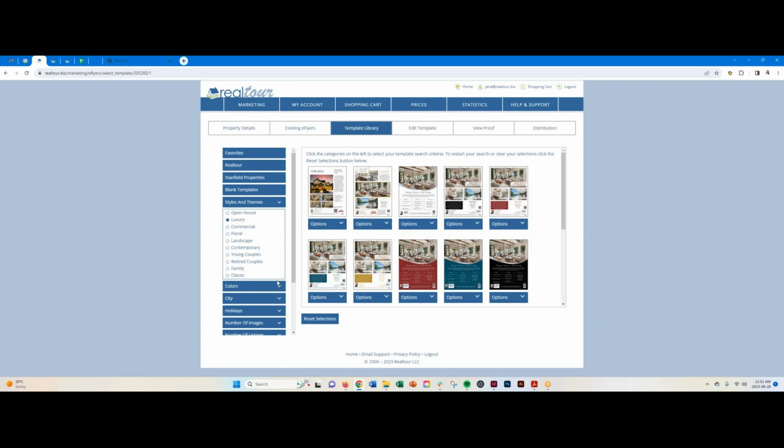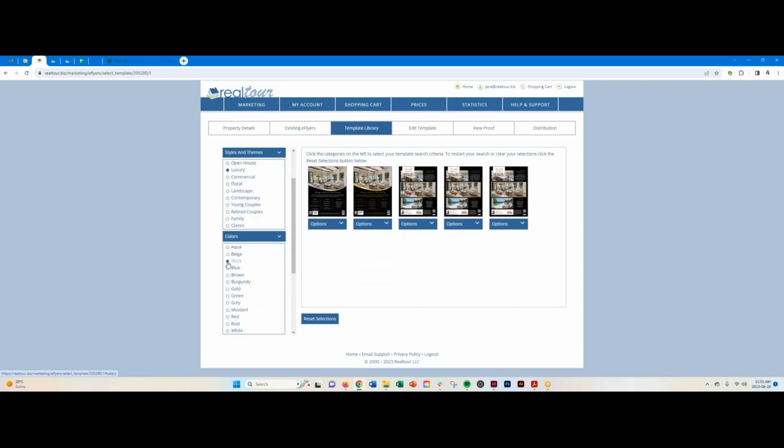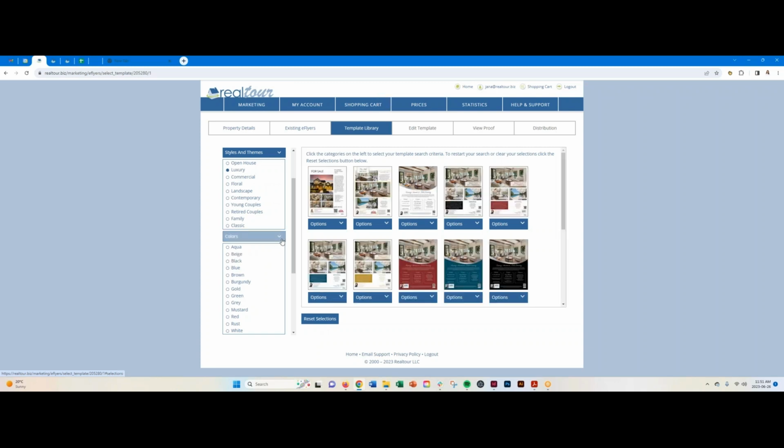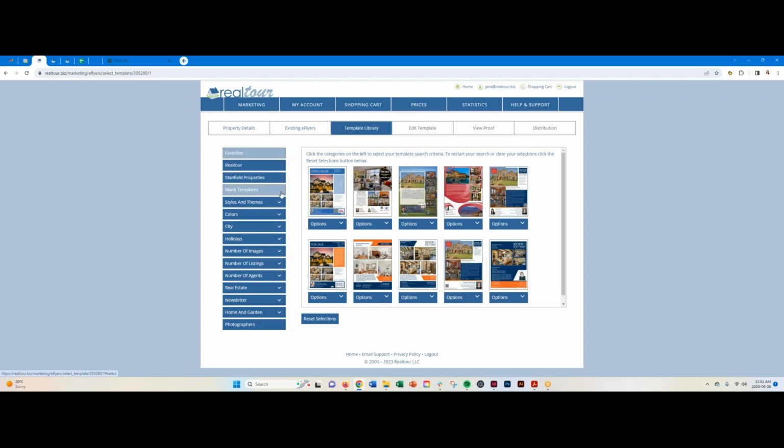I could also go by color. So for example, if I want a luxury template that matches my logo and my logo is black, I can tick black and the system is going to show me the luxury templates that are also black, have black in the background, okay? So I can search that way if I want to. Let's close these. I can also just peruse them. So I can go by city. We have different templates for different cities.